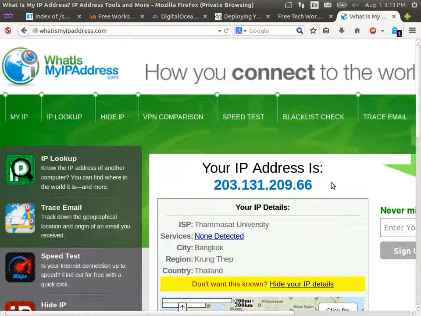But maybe some government goes to the website and says, who accessed this website at this day? The website owner would know it went to Thammasat, and then the government would come to our university and say, tell us the logs of who used this IP address at this time of the day, and then they'll trace it back to my computer. So it's not hard for someone to trace who accessed this website. It requires a few steps. So the website identifies us.